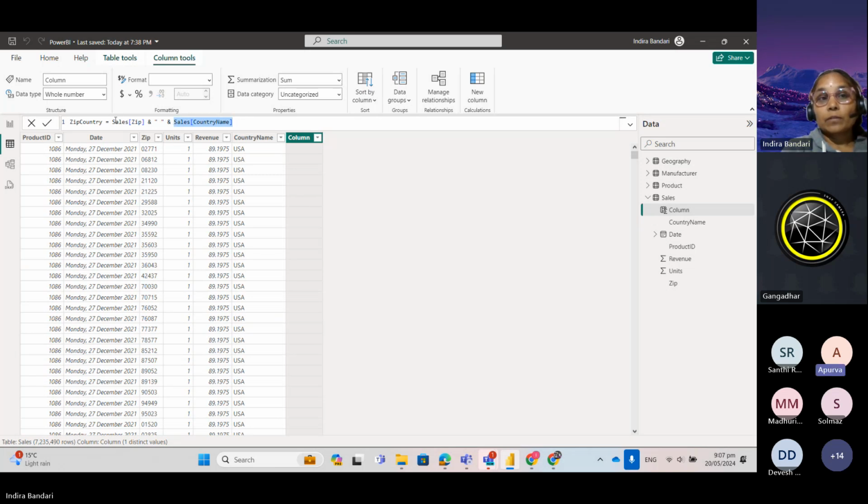But both zip and country name are from the sales table only, right? Yeah, both are from the sales table. And you said there could be different countries linked with the same zip, which is what we are trying to prove here. Zip codes are unique, right? No, I think the same zip code can be used for multiple countries. Yes, there is no uniqueness, and that's why it's a problem.